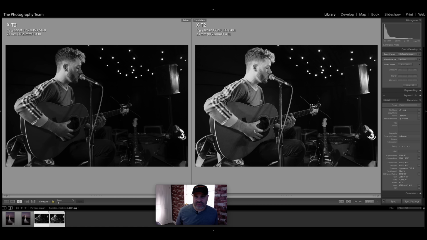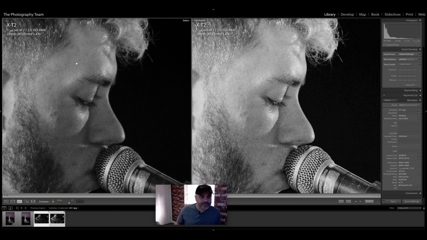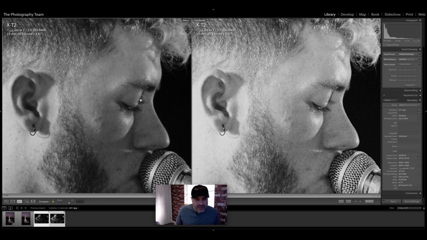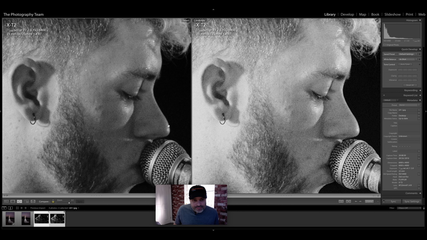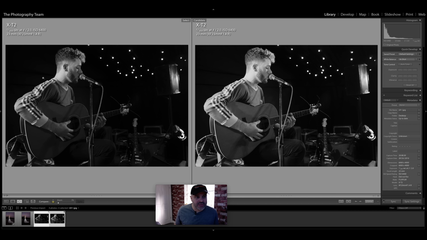Okay, so these are the two images that were taken at 6400 ISO of the guitar player. This is the 3:1 crop. They both look fine. Again, we notice that the image edited in Lightroom is a little bit darker than the one edited in the camera. However, in this instance, I do prefer the darker look to this image.